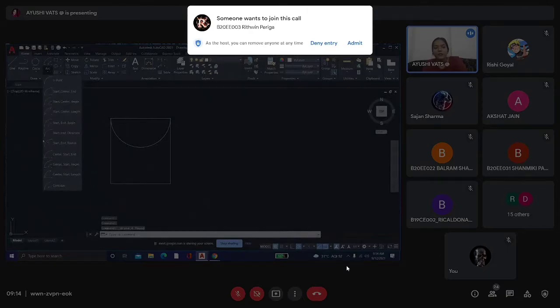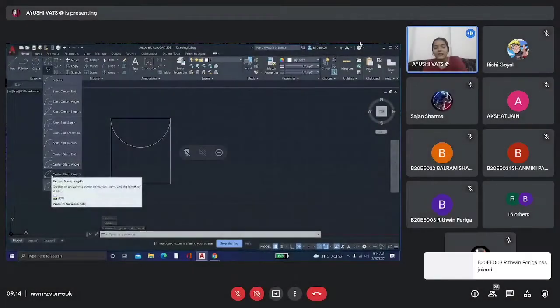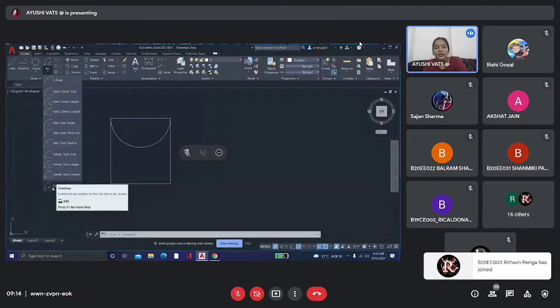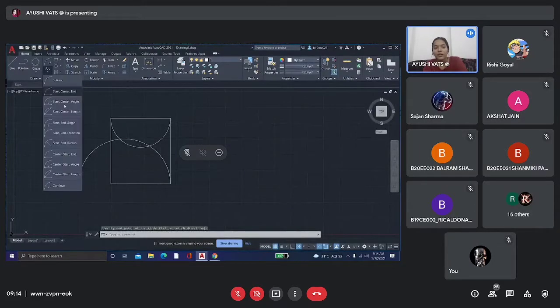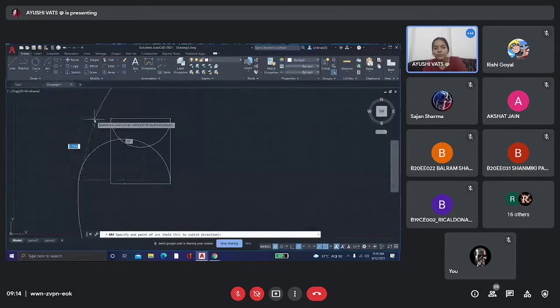Another method of arc drawing is the center, start, and length method. And another option is continue. It is a very interesting method. You can start from a center and draw at any point. If you want to continue, you can start from that point. Like you end an arc at that point, you can draw like this.